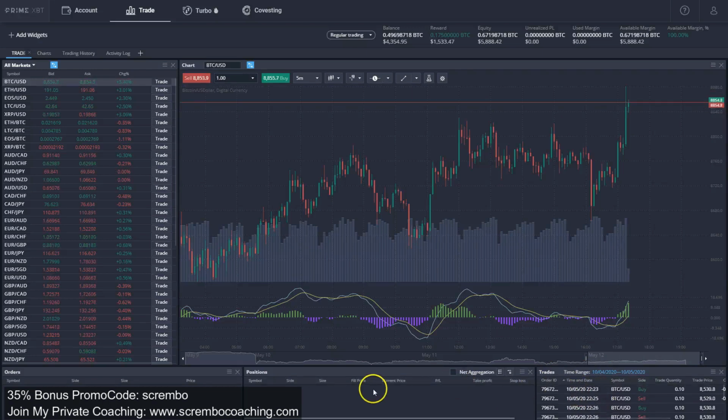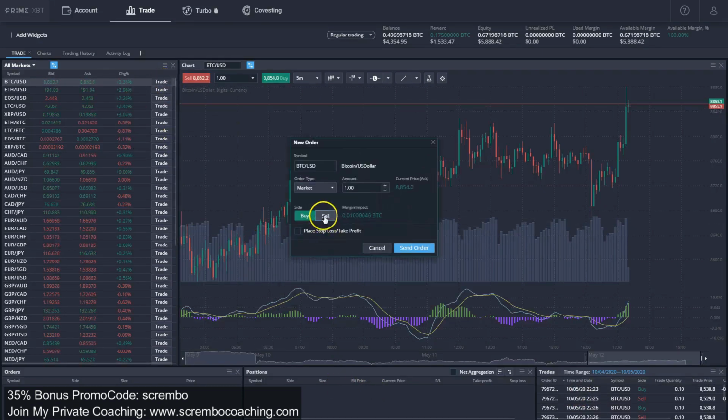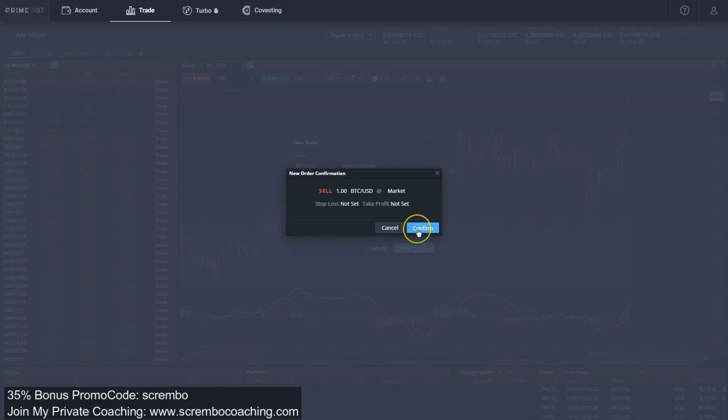Very, very simple. The same way we short the market, by clicking on the trade. We have the sell here. We put the amount, and then we click send order. That's pretty much all, guys, related to the leverage part of PrimeXBT. I can do this example for you.